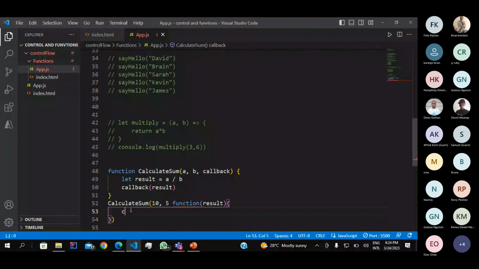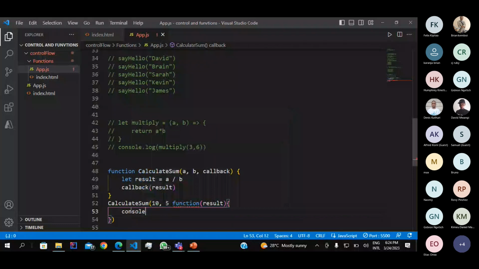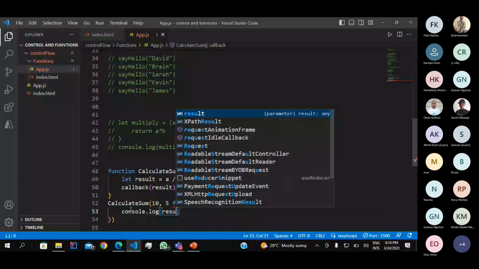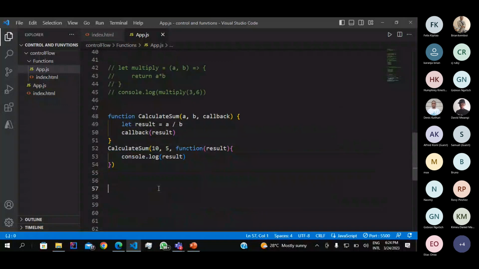So it will always maybe let's say console.log the result. I'm still facing some errors because I have not used the comma over there, right? So this is the working of a callback function.